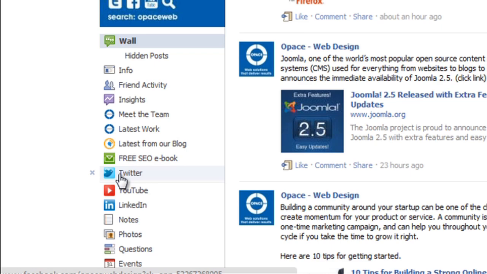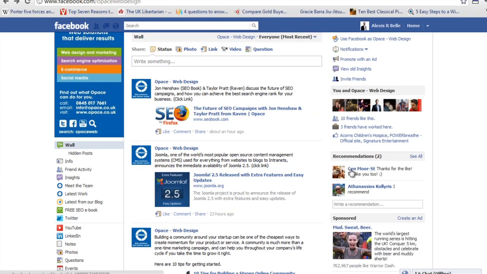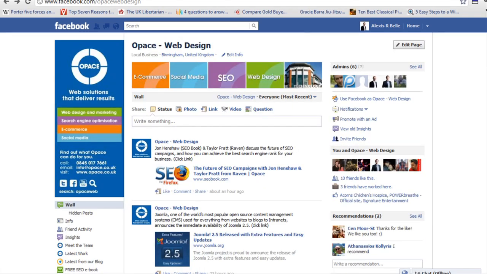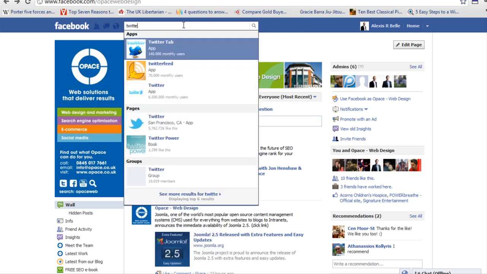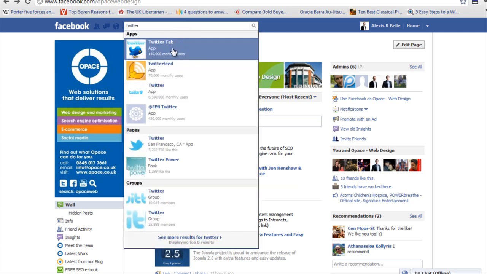Below that we've got Twitter, also YouTube and LinkedIn. Now we want to start by adding, let's say, the Twitter app. So I'm just going to type in Twitter in the top bar. This is going to bring up a range of different Twitter apps and different tools, things that integrate within Facebook. Some are official, created by the official companies, and some are third parties that me, you or absolutely anyone can create.